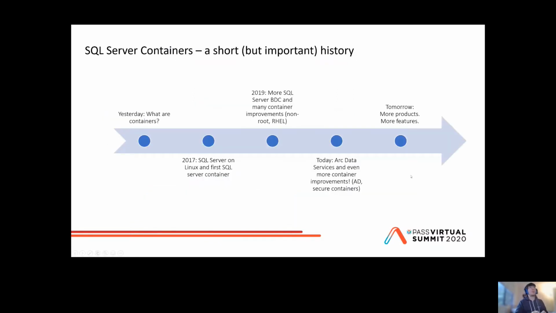So just a short history of SQL Server containers. SQL Server containers are still a fairly new product relative to many things. So if you look at prior to 2017, SQL Server only ran on Windows and containers were not really a thing, so it wasn't possible to run SQL Server containers. Starting with SQL Server 2017, we brought SQL Server to Linux, and this also brought the first SQL Server container.